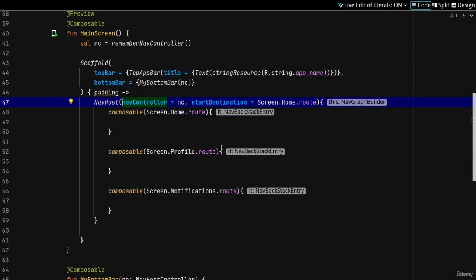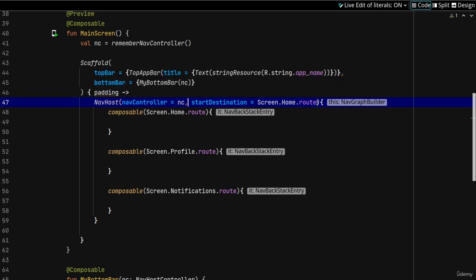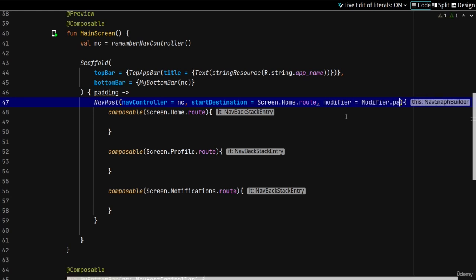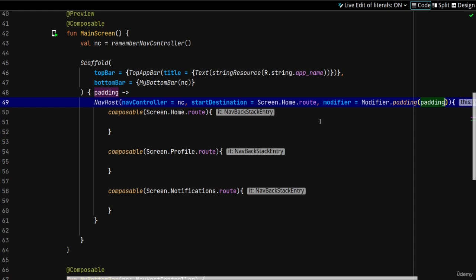And also we can use our padding values. As you can see, there's a modifier for our NavHost, so I can use it. Modifier.padding. I import Modifier, I import padding, and I use the padding values that have been passed to us.